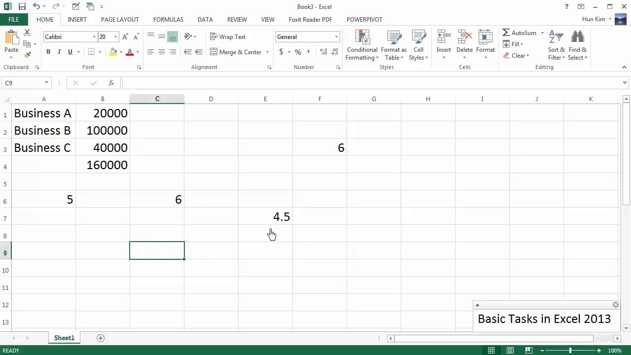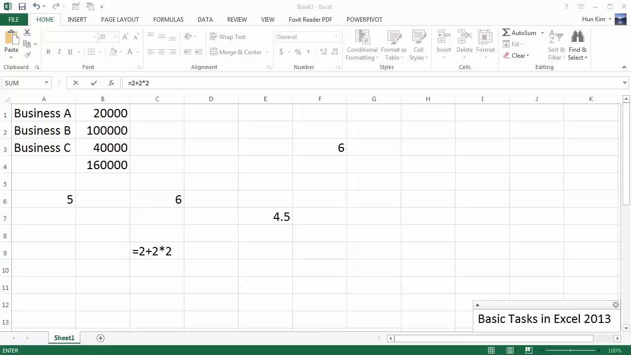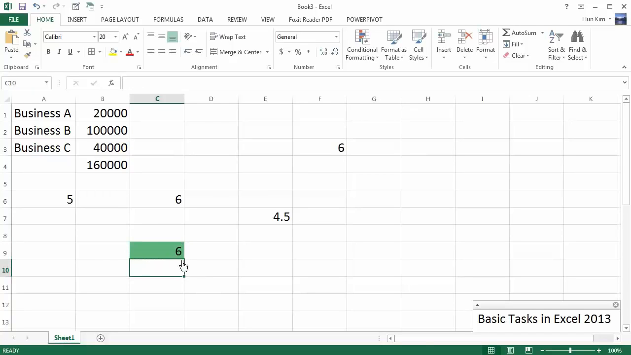I'm going to type in equals 2 plus 2 star 2. What's the result? If you said 8, that's wrong. Remember, Excel is a calculator. It respects math rules. And the math rule is that you need to multiply before you add. 2 times 2 is 4. 4 plus 2 should be 6. Press Enter. And this is awesome. We have 6.